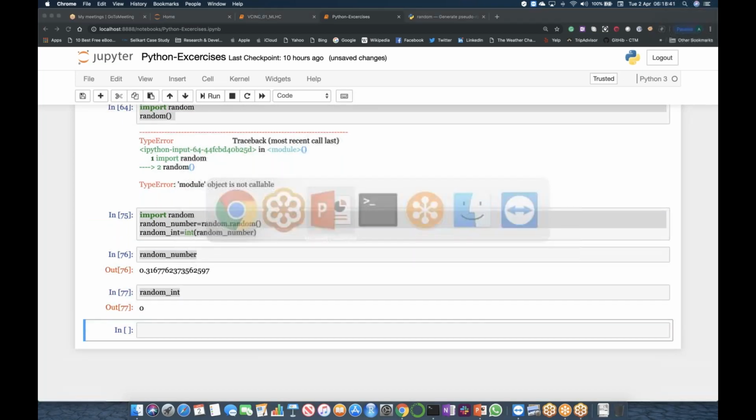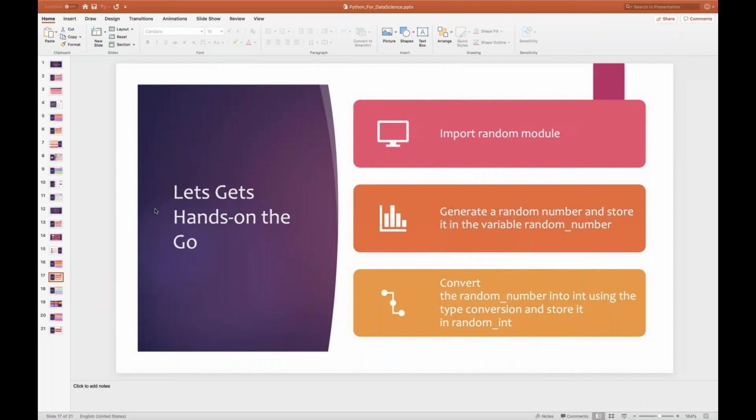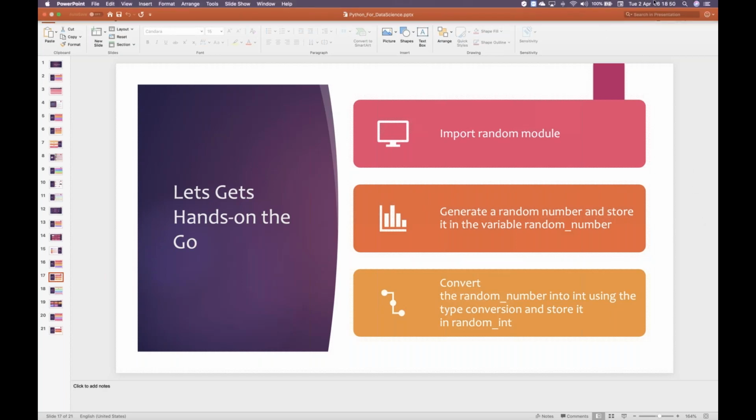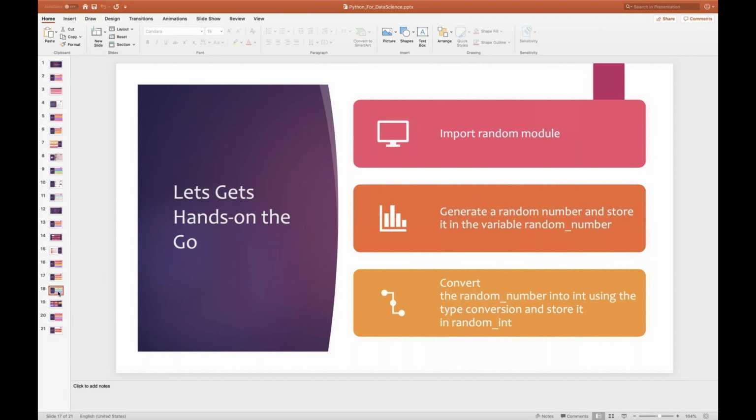Are you all okay with this one? Happy till this point? Kishore and Kavi? Yeah, okay. Perfect. Now let me jump on to the next one.